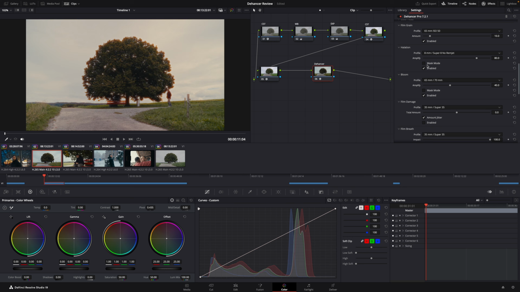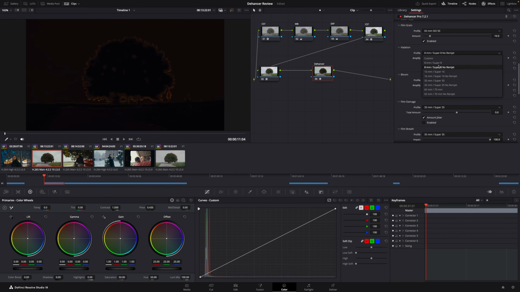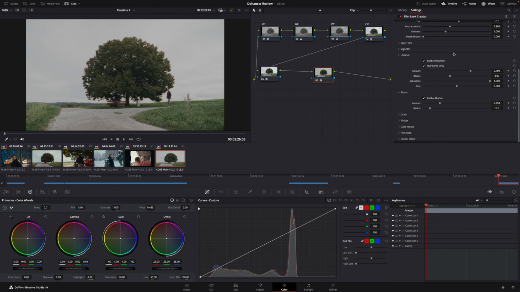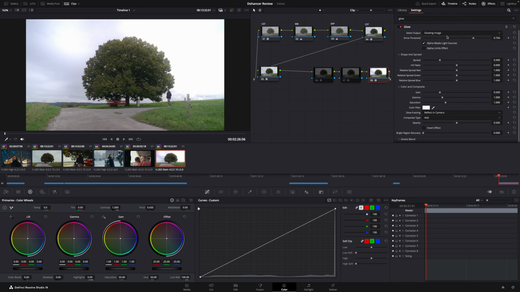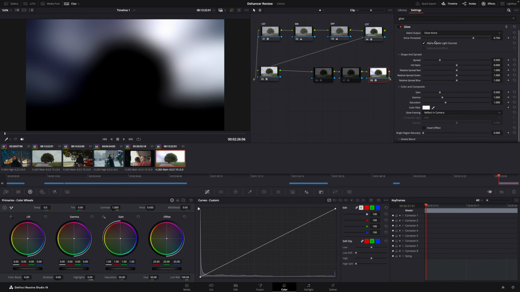Other things I like about Dehancer are the mask modes on the halation and bloom functions, where you can see how it affects your image by a click of a button. This is missing in the Film Look Creator in DaVinci, but you would be able to achieve the same if you added the halation or glow effect in a separate node.